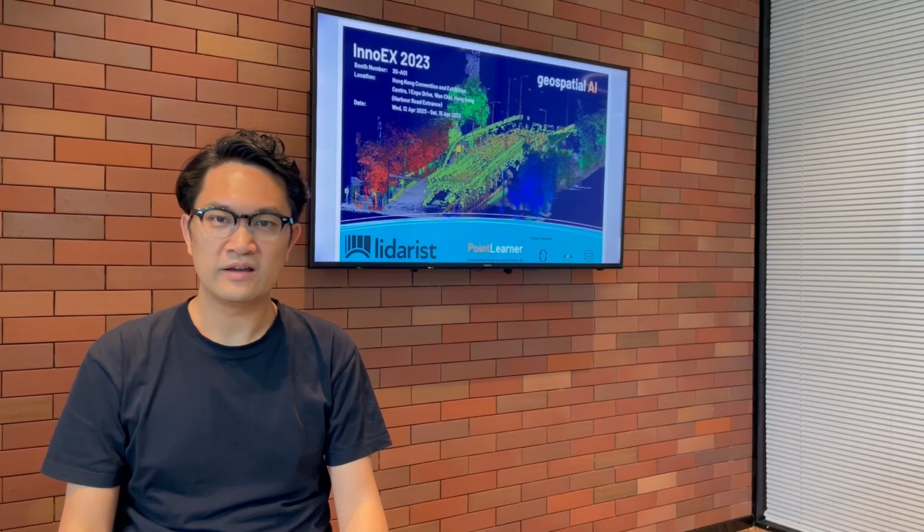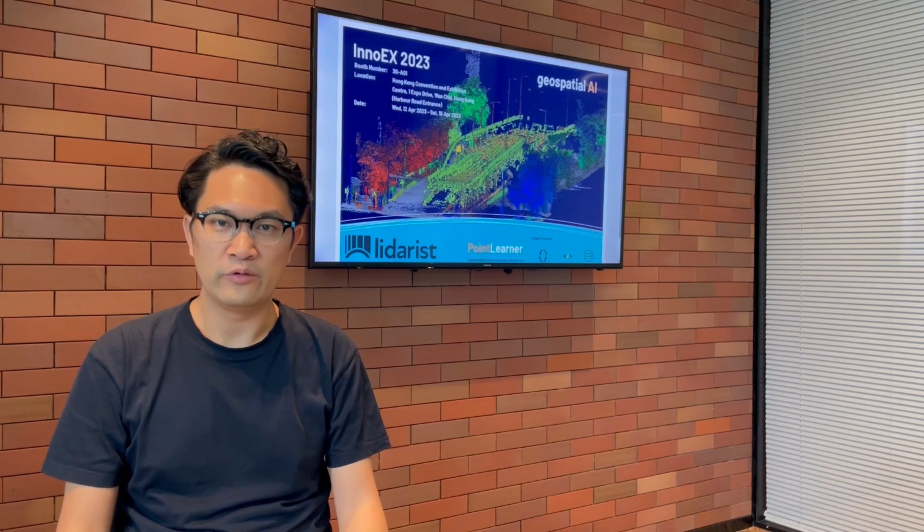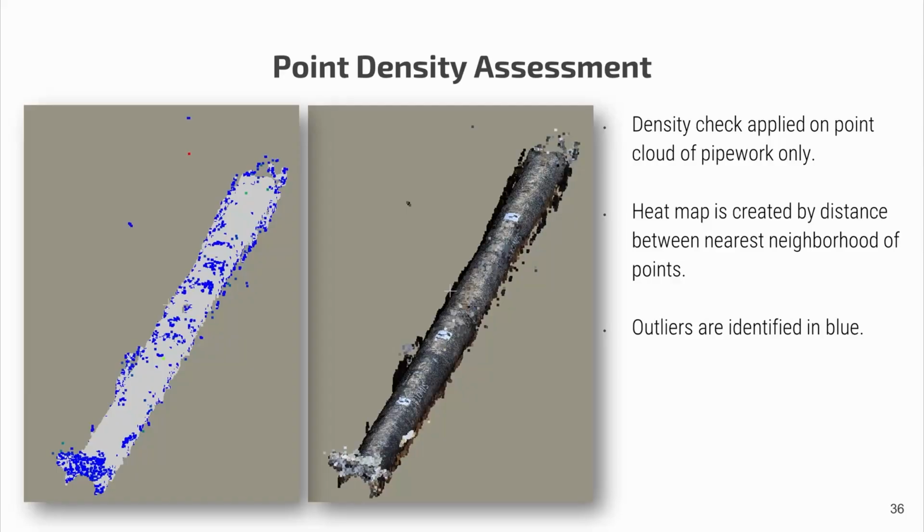For the density check, we simply compute the distance of the nearest neighborhood for every point. A histogram or a heat map can tell how the point cloud performs.